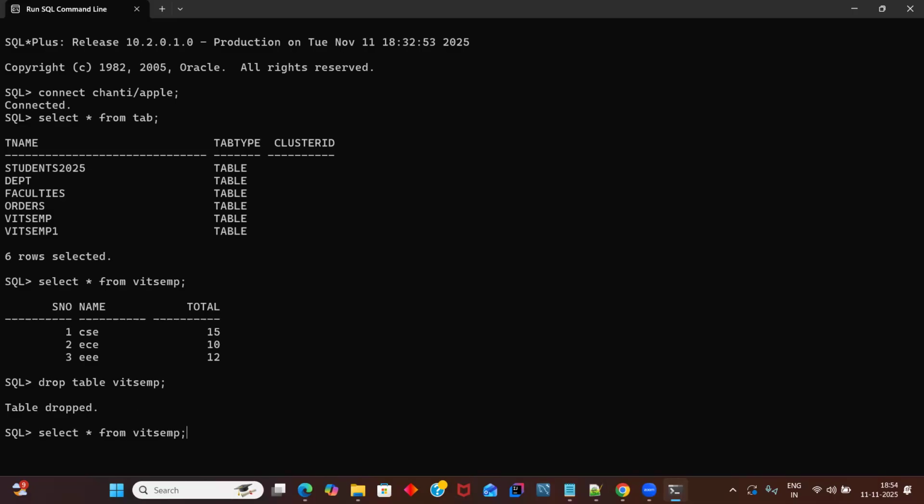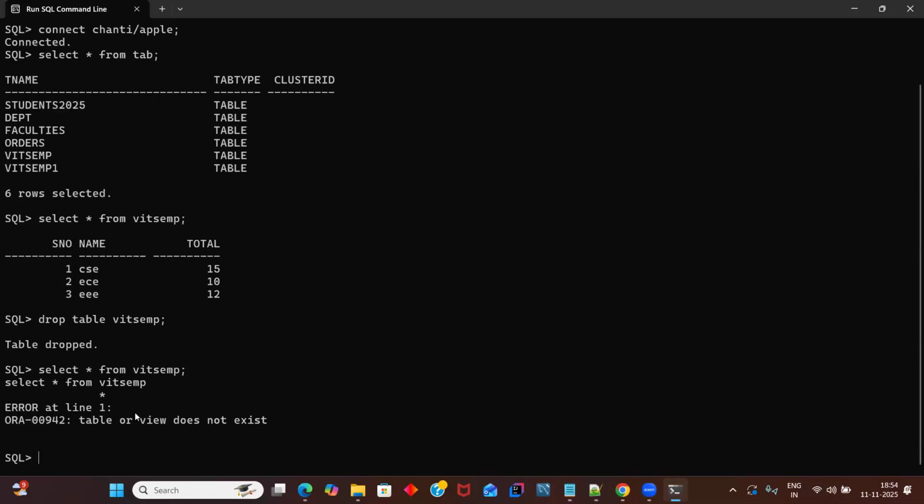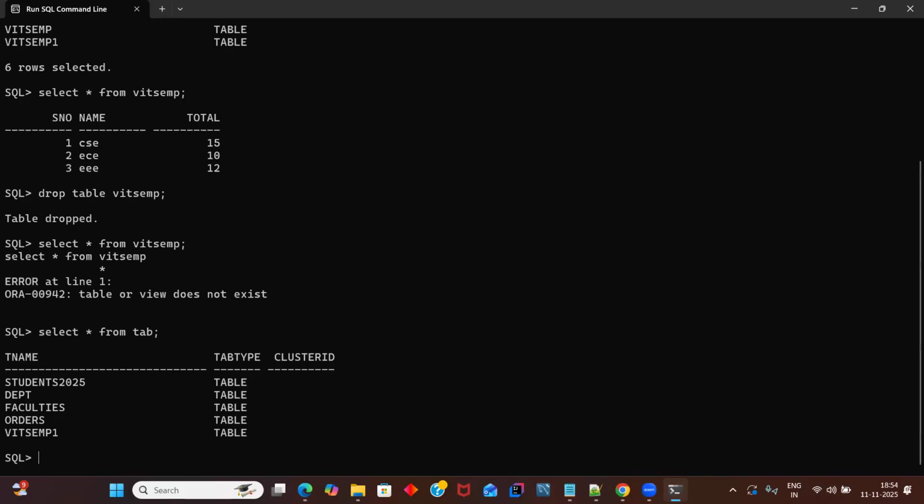And after drop, run a select command. It will scold you. You can see the message: your table does not exist because you already deleted it from the DB. Also, you can check select star from tab. Yeah, you cannot see it in the list. So this is what you use to drop.